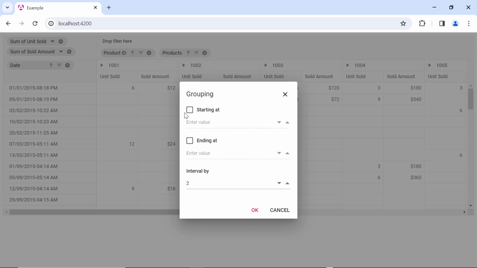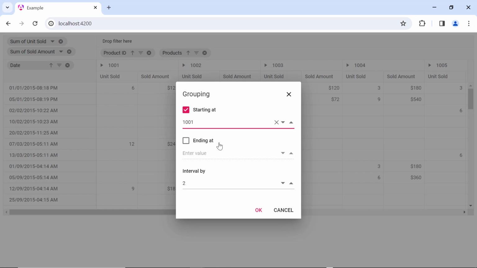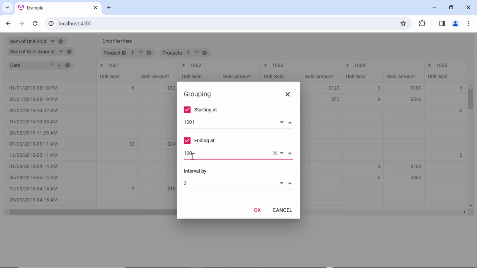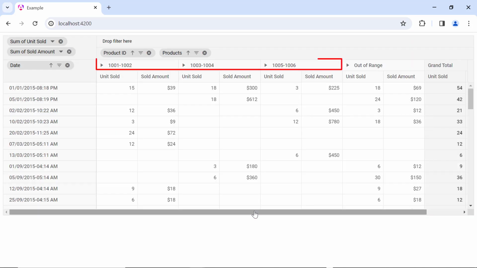Suppose I want to display the product IDs from 1001 to 1006 in three groups on the pivot table. I set the starting at value to 1001, the ending at value to 1006, and the interval range as 2. When I click OK, you can see the members in the product ID field are displayed in three groups. The remaining numbers beyond this range are grouped as out of range.